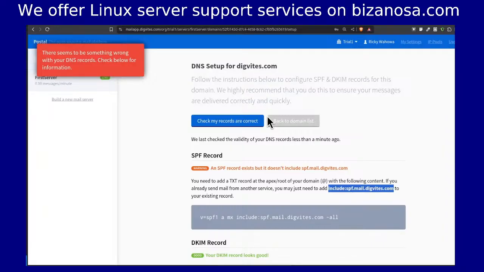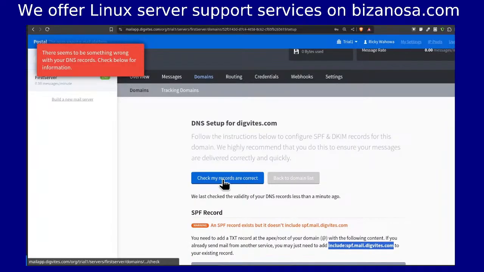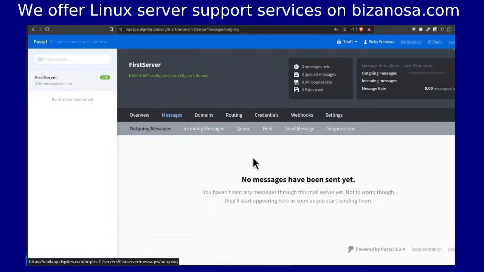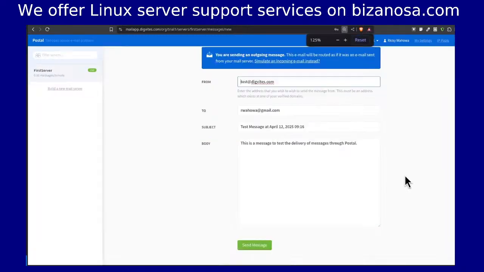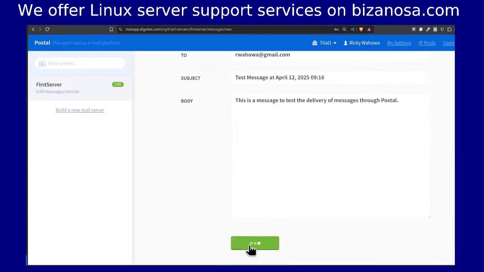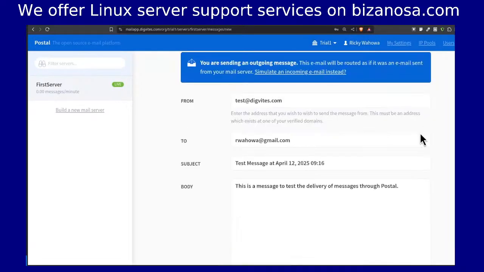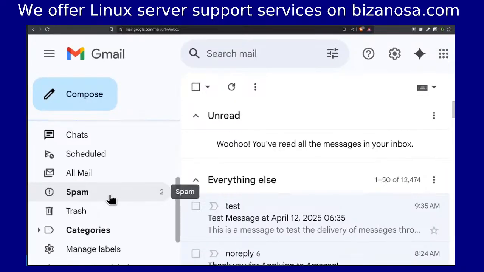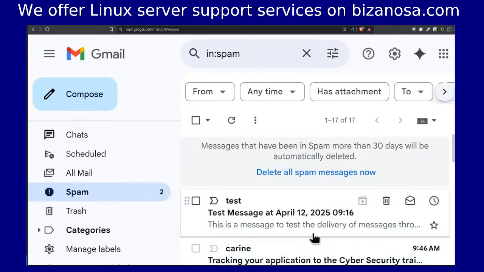And I can check again. All right, so everything is green now. The moment of truth. Let's try to send an email to Gmail. Come here under messages. I will send message. Let's just send to that. Send. So it's probably in the spam folder. Okay, it has gone to the spam folder.